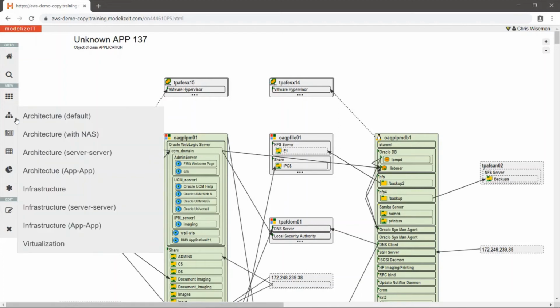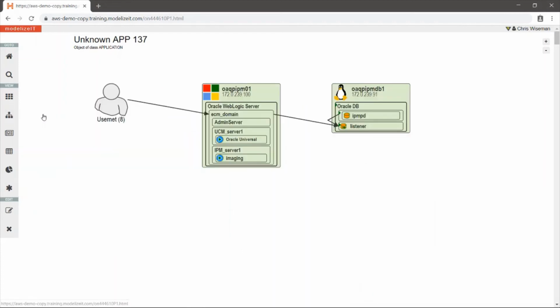We can go back and take a look at the default architecture diagram and compare that to what all we have available for us to view. Here we see that the imaging Java application is deployed on the Oracle WebLogic server. We will refer back to this information once we get to the edit page. We have taken a look at all of this information and know that it is no longer an unknown application.